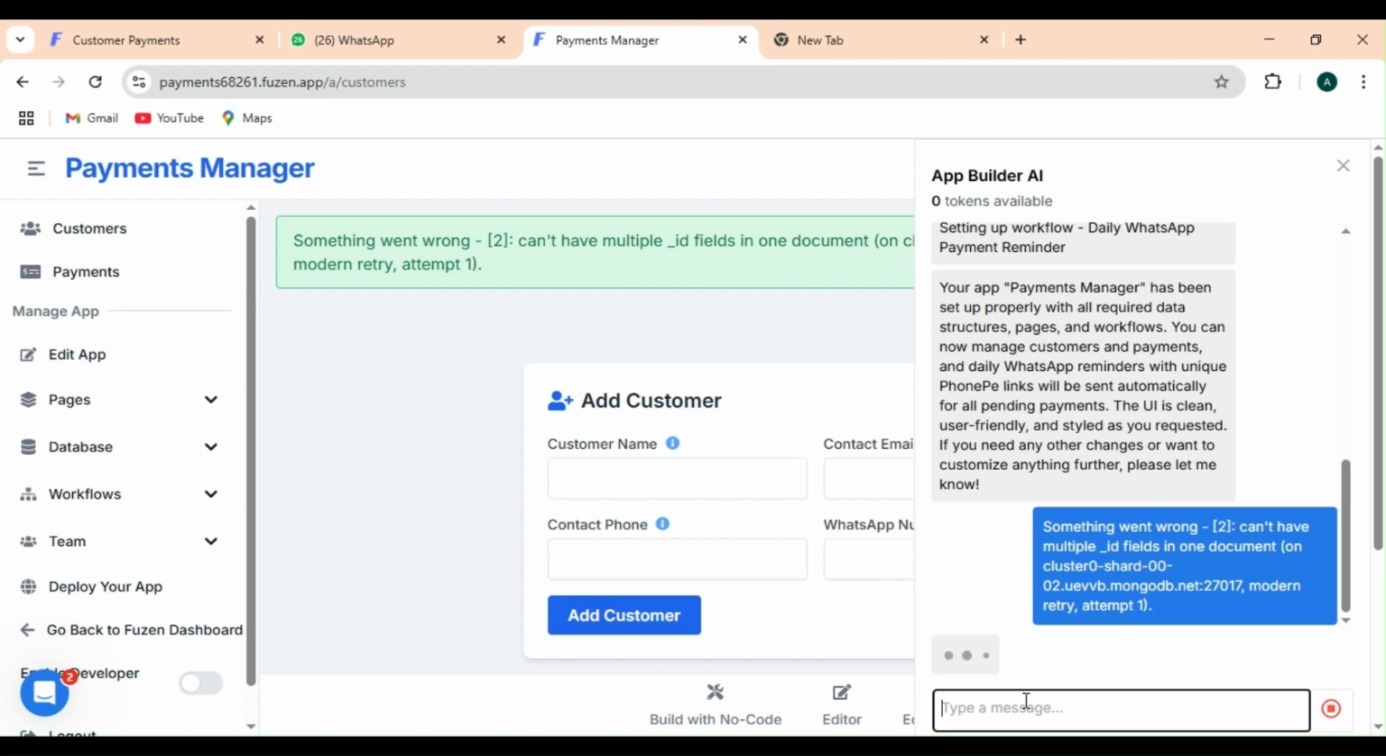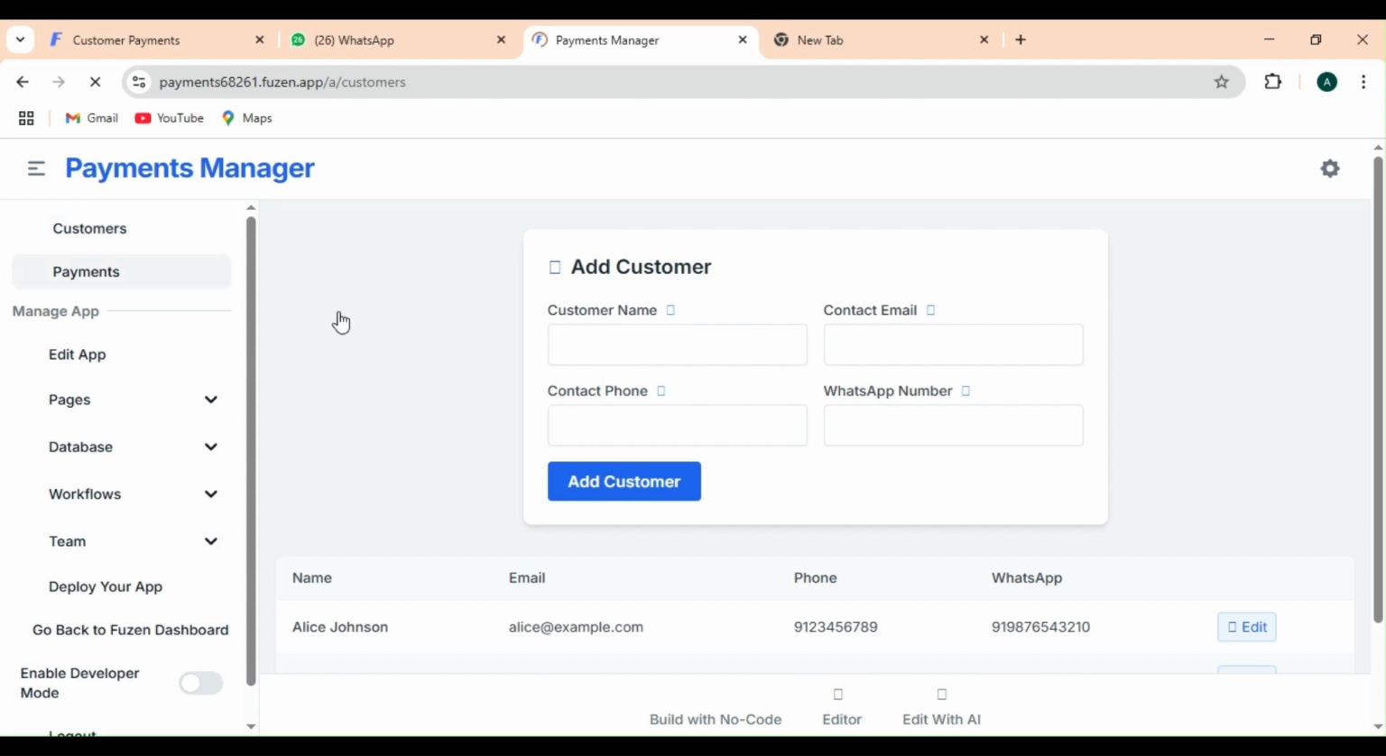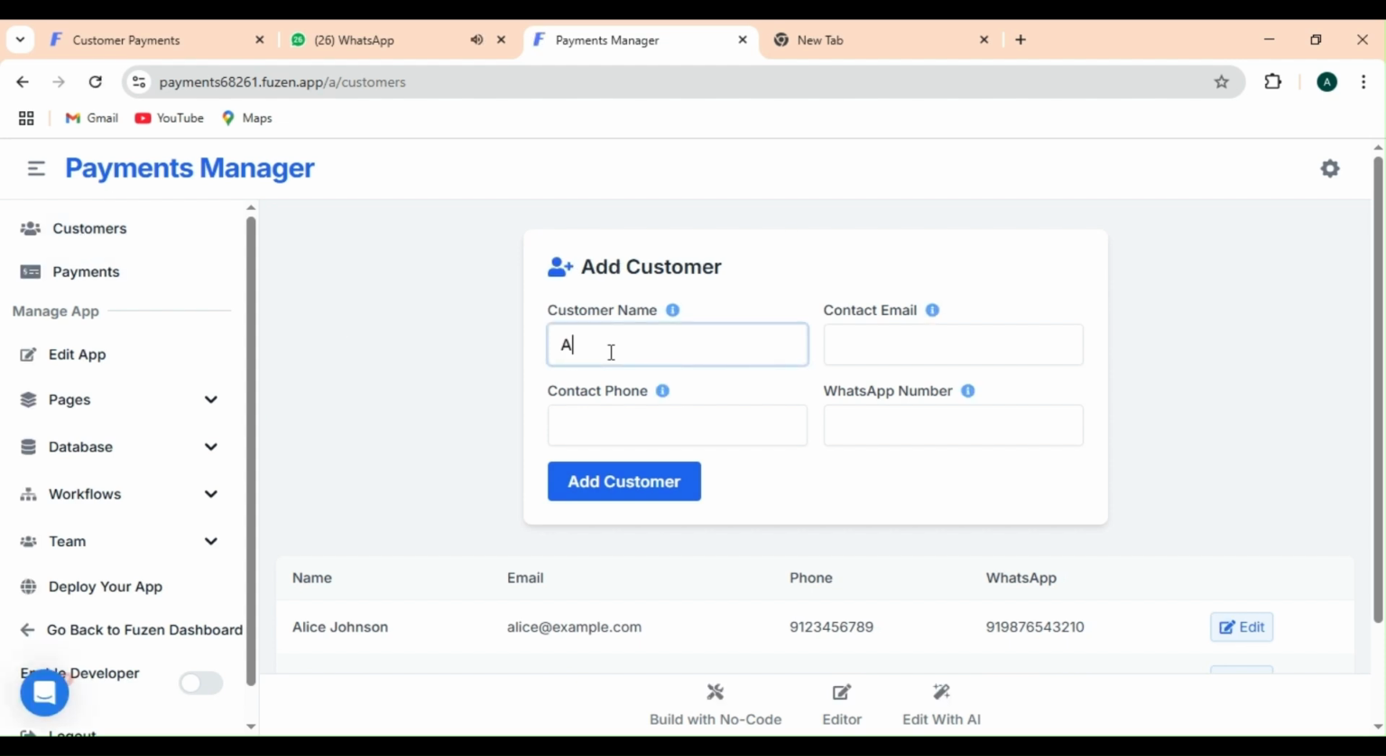So let's see. We have informed AI that we are getting this kind of error. Let's see what AI does. So AI has changed something. It has updated the code. So I'm going to again go to the customers page, and let's again try to add a new customer entry. I'm going to fill up all the details, including the email and the name and the contact number, and we'll try to add this customer.